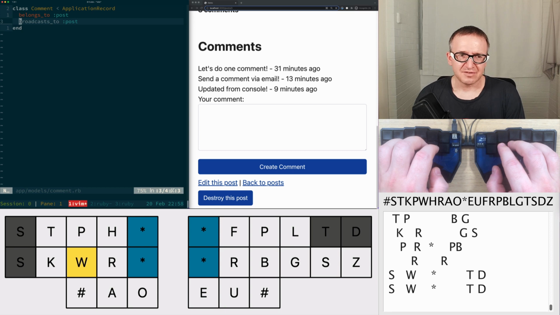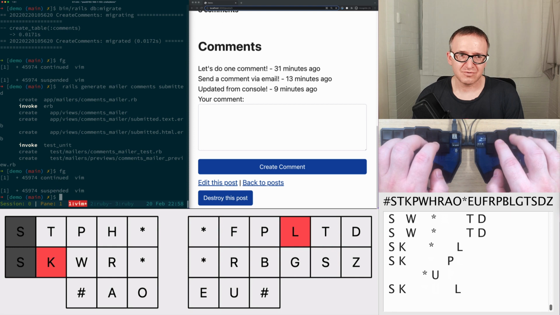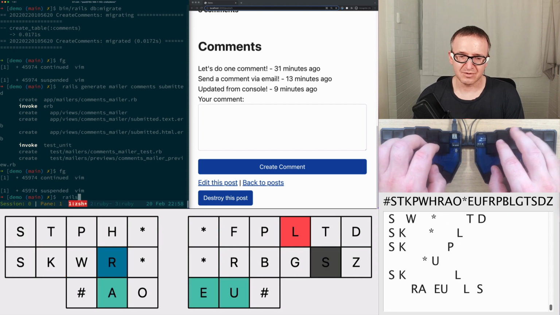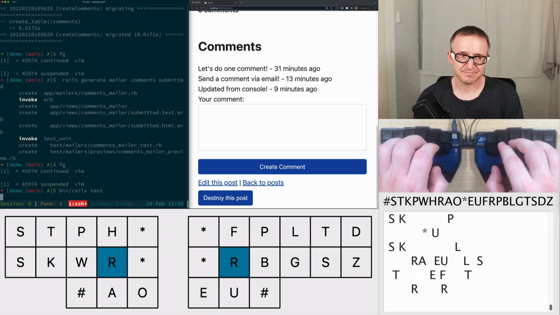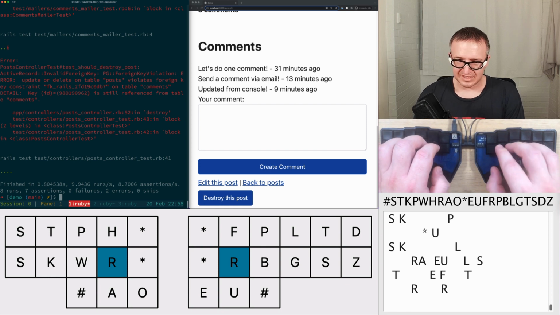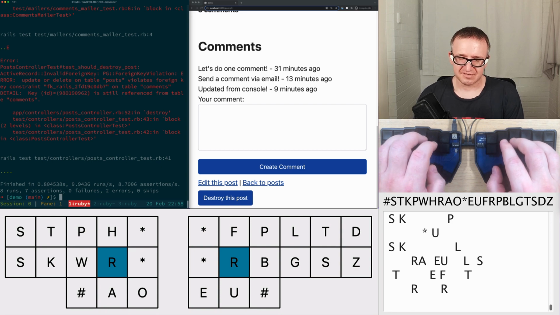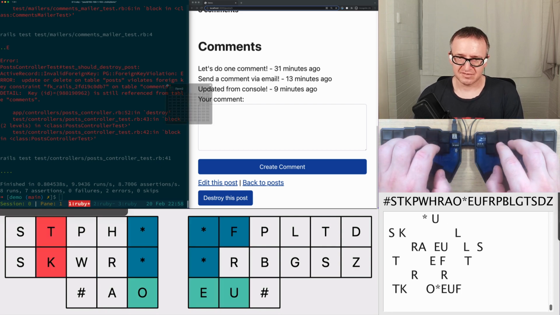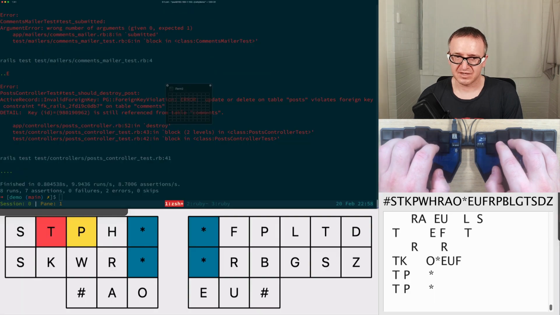Let's go back to the console. If we run rails test, okay, we can see here that there are 2 failing tests. Let's make this console kind of full screen. It's a bit better.